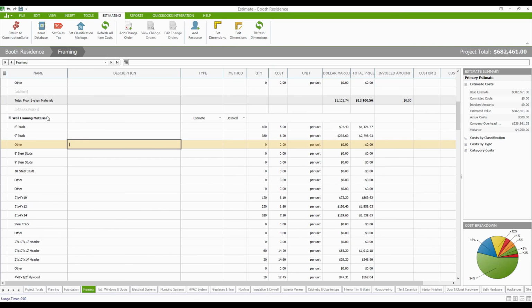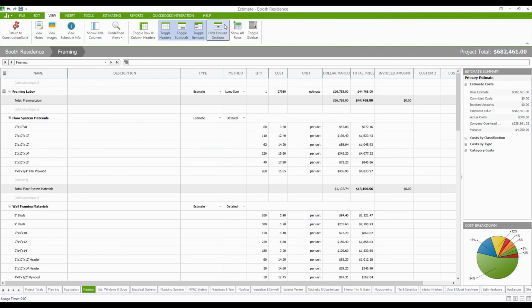So once again, from here I'm going to go up to the View menu, and I'm going to hide all these unused sections because we're pretty comfortable now with where the estimate stands. For this particular job that we're looking at for my colleague Kyle Booth, I think just under $700,000 is a pretty fair target since he has a bottomless pit of money. And from here, we can just continue moving on then into the reporting phase.